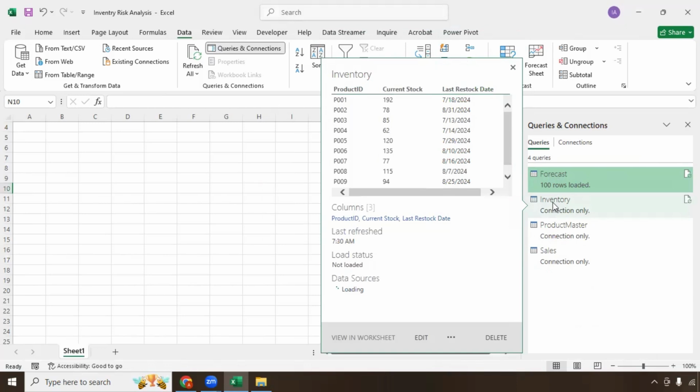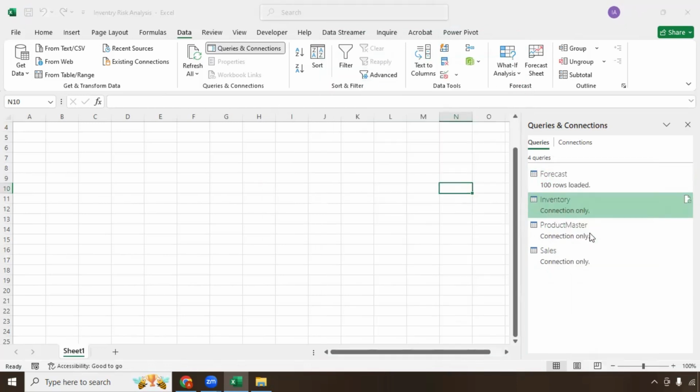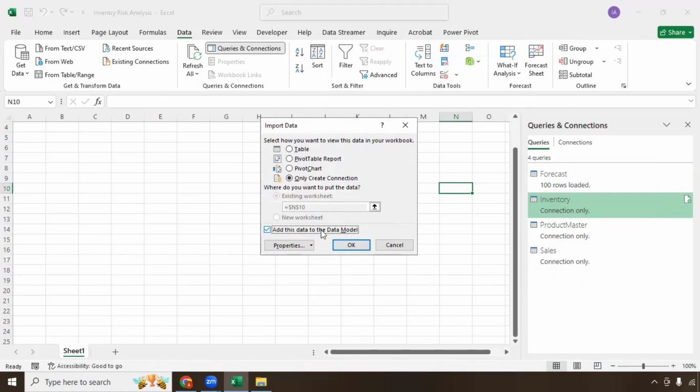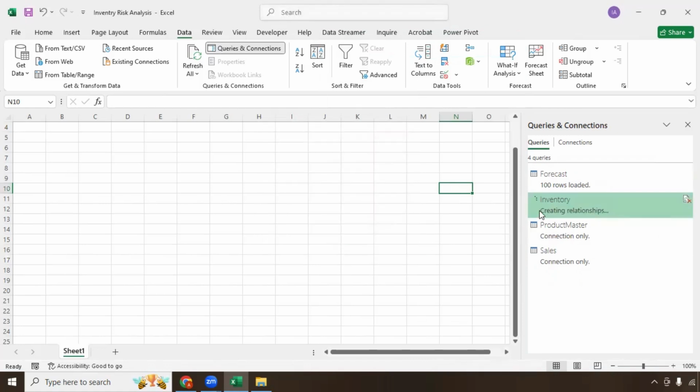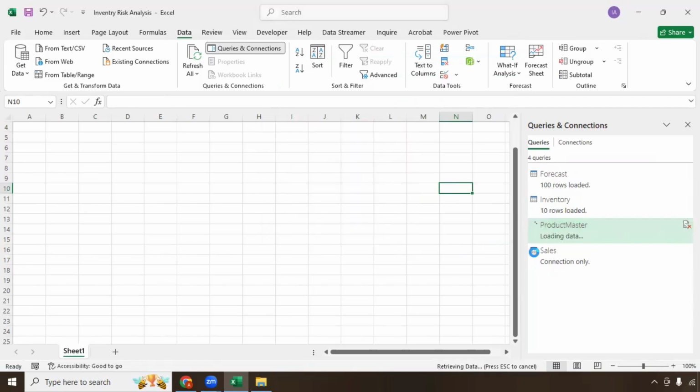Okay. Now I'll do the same for inventory. I right click and say load to. I check to data model and click OK. You can see it's loading. Let's repeat the same for product master and for sales. Okay. So we are building a Power Pivot model behind Excel.